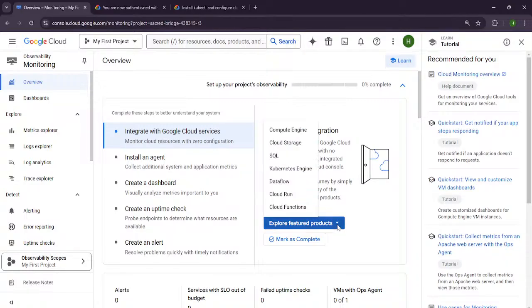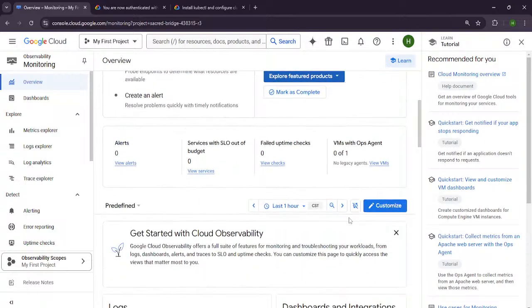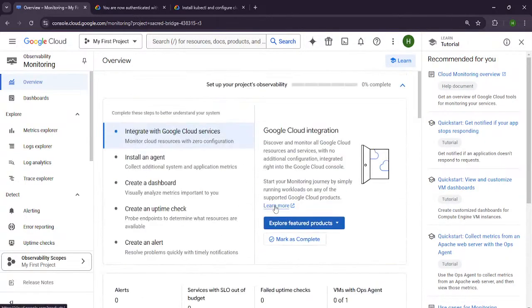Explore featured products. Discover and monitor all Google Cloud resources and services with no additional configuration. Integrated right into the Google Cloud Console. Start your monitoring journey by simply running workloads on any of the supported Google Cloud products. Now, we're in the overview side, explore featured products.